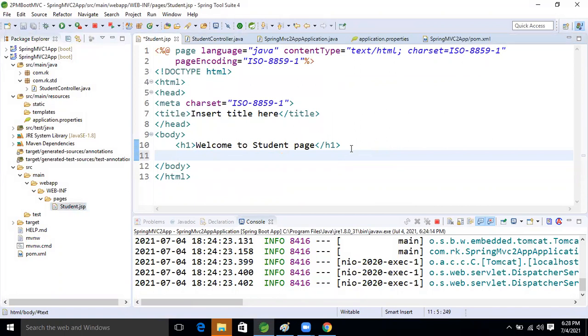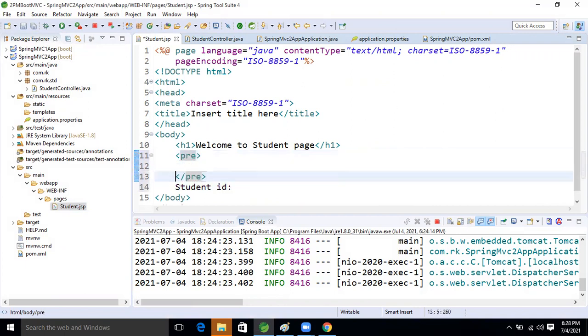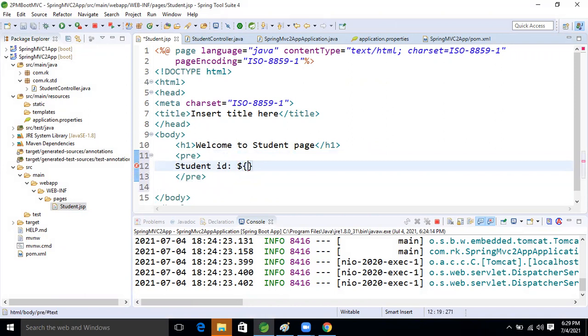The data class. So what is that? STD, student ID. This is the student ID. So the dollar symbol, right? Here I'm taking the pre tag, guys. Open bracket. Here I'm taking a dollar symbol inside that. What am I going to do now, guys?